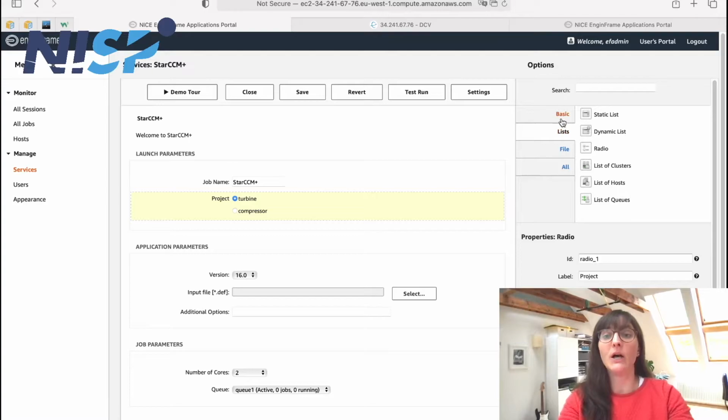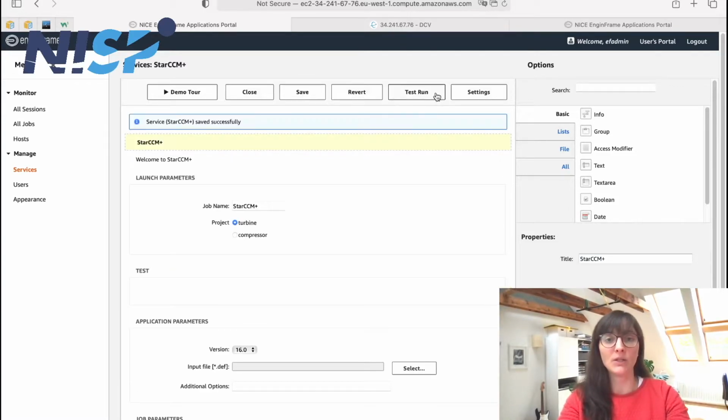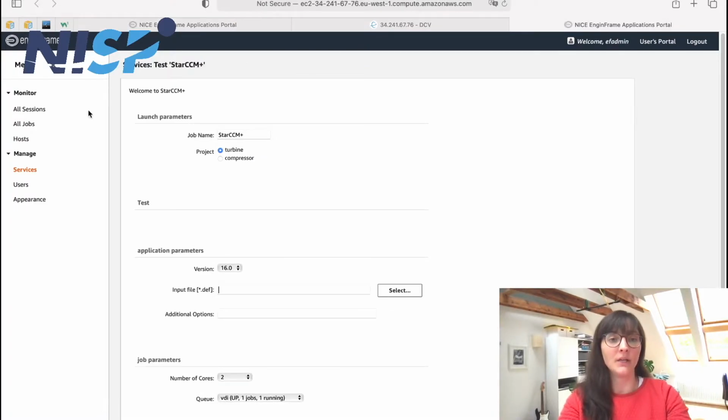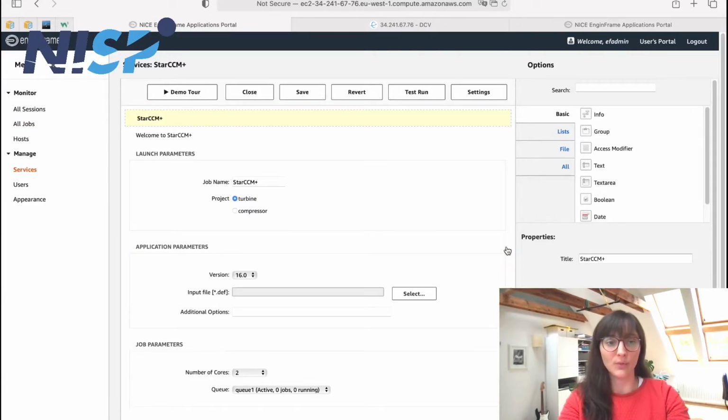Now I will also show you how easy it is to add a new group. To group some more of these input fields, again, just by dragging this group into your GUI, you can already give this group another name. And now, for example, if we want to see how the appearance of our service is so far, then again we can just click on save and do the test run. And now here we can see our radio button list and also this new section, which we just named test. Okay, so let's remove this one again.